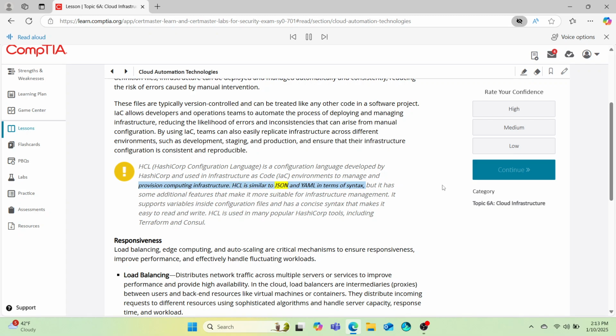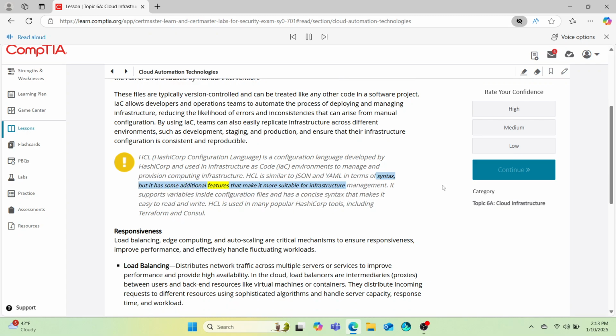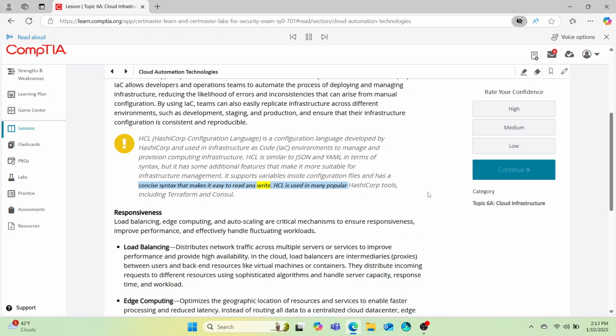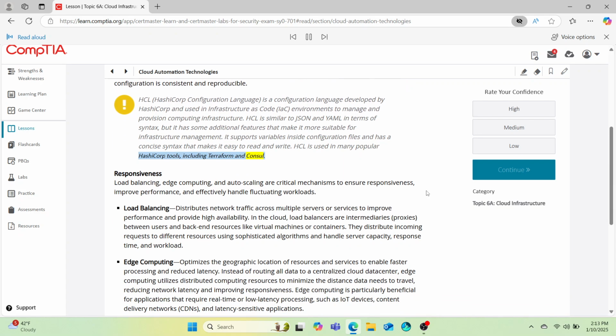HCL is similar to JSON and YAML in terms of syntax, but it has some additional features that make it more suitable for infrastructure management. It supports variables inside configuration files and has a concise syntax that makes it easy to read and write. HCL is used in many popular HashiCorp tools, including Terraform and Consul.